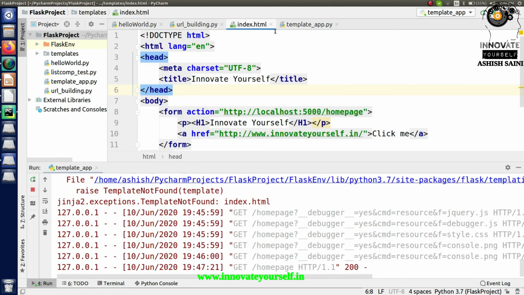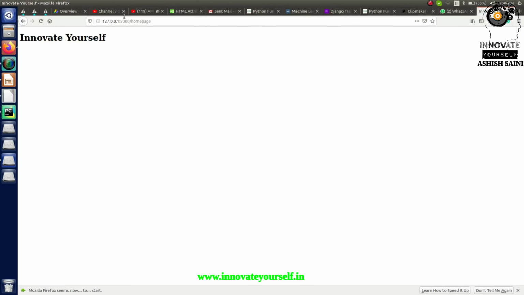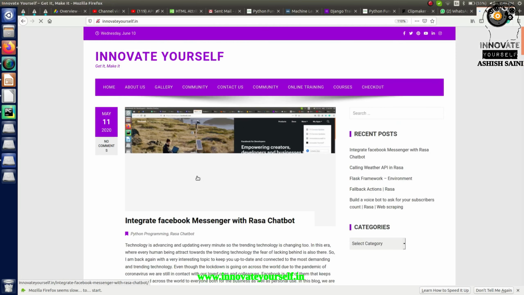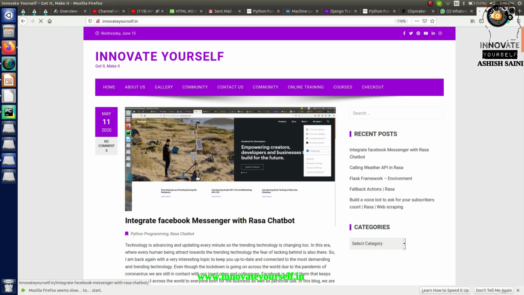Now just save this and run it again. So run it again. You can see here whatever changes you make, you will be able to see those changes over here, right? So it will reflect everything here. Now you can see I can take the cursor in here and it will change the shape of the cursor. That means now you can click this. When you click this part, you will see it will take you to the new page, and you can see it is taking you to innovateyourself.in, right? So this is our website, right?